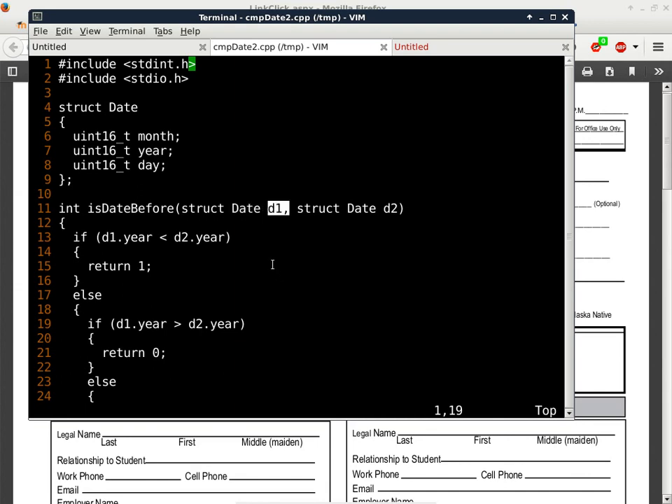So D1 is not a cookie cutter. D1 refers to a cookie cut out using the cookie cutter struct date. Okay? And D2 is another cookie stamped out from the same cookie cutter.